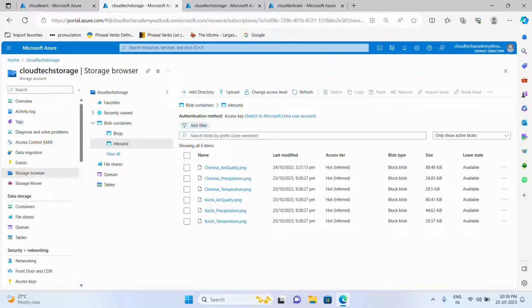Let me explain our scenario. We will be getting air quality, precipitation and temperature data of various cities into our blob. Here I have data for Chennai and Kochi. We'll be receiving them in our blob. I have created a container as well, and under that we'll be having these files.